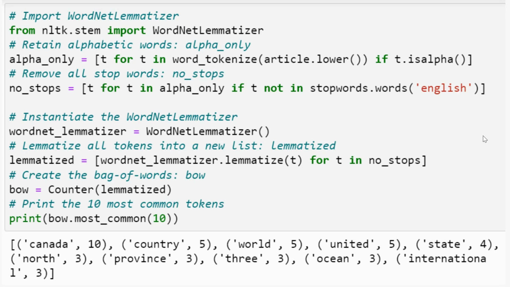The article that we discussed in the previous video is an article that consists of two or three paragraphs from Wikipedia about Canada, right? So first of all, alpha_only is a variable that contains tokenized words. You can see here I have tokenized all the words from the article and converted them to lowercase, and now t will contain these word tokens one by one as the loop executes.